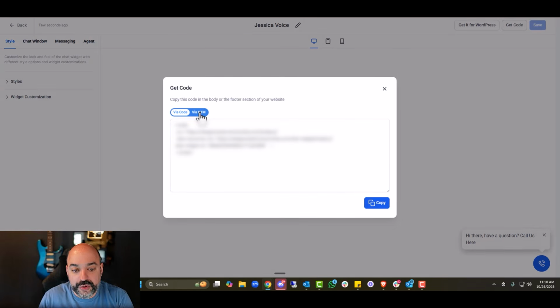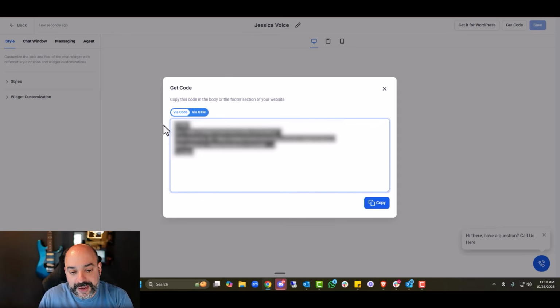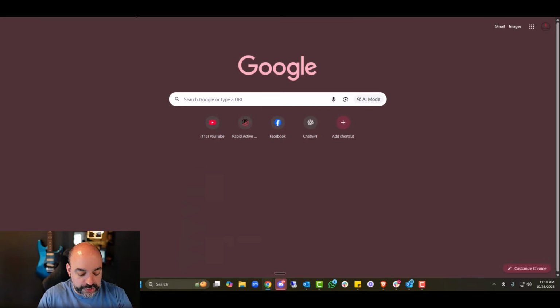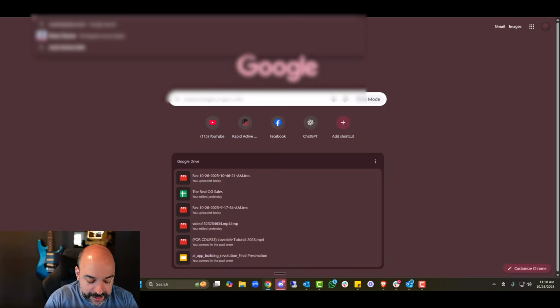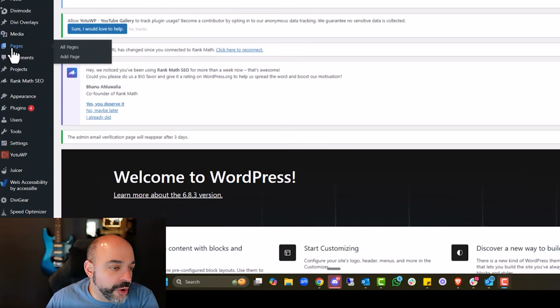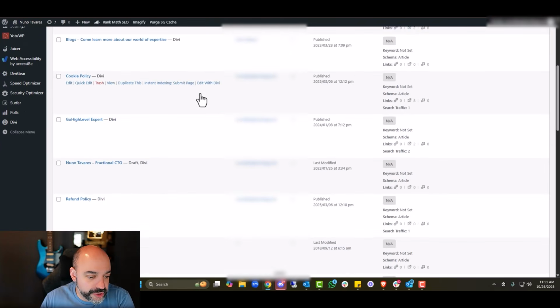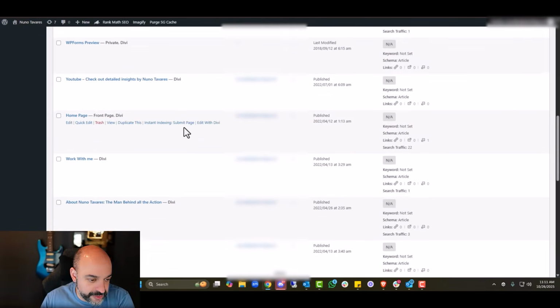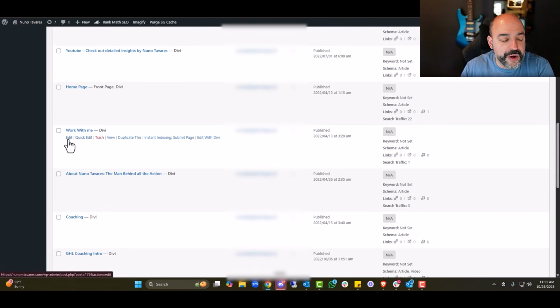Now, this is a code that you can put either through Google Tag Manager, or you can do it in here. So if I come in here, I'm going to copy it. I'm going to go over to my WordPress site. All right, I'm just going to log in. Once I'm in, I'm going to go over to pages. Inside of pages, I'll pick a particular page. We're just going to go ahead and do, let's see, work with me right here. I'm going to hit edit.